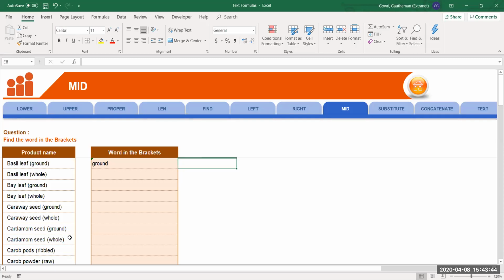I'll find the position of the opening bracket and add 1 to it. So I'll just say find opening bracket and add 1 to it. I'll use this find for the opening bracket's position within this text. Then close it and add 1 to it, because I want the character next to the opening bracket, not the opening bracket itself. So I'll add 1 to the output of find. We got it. So we got 13.